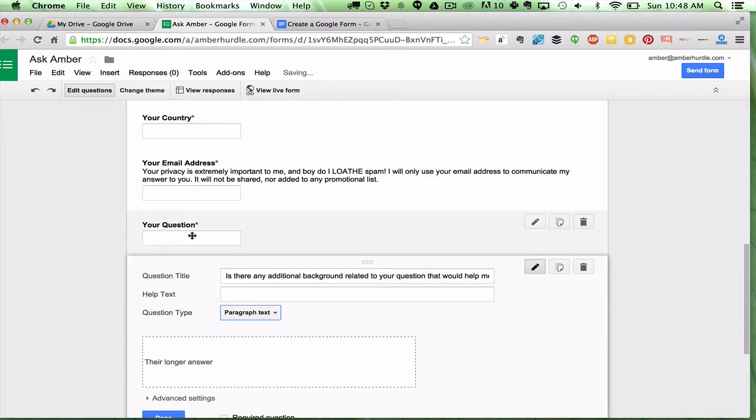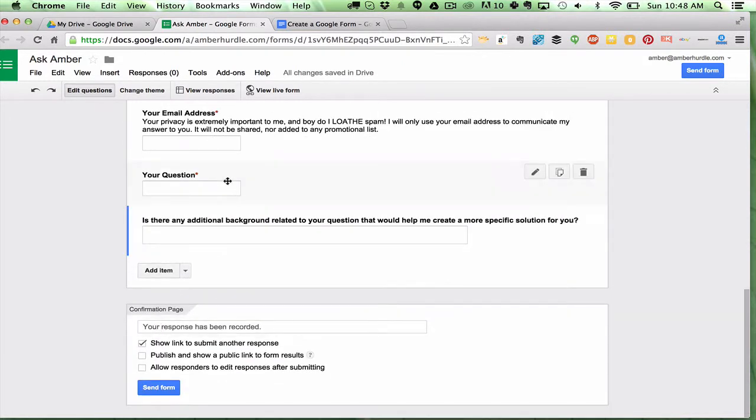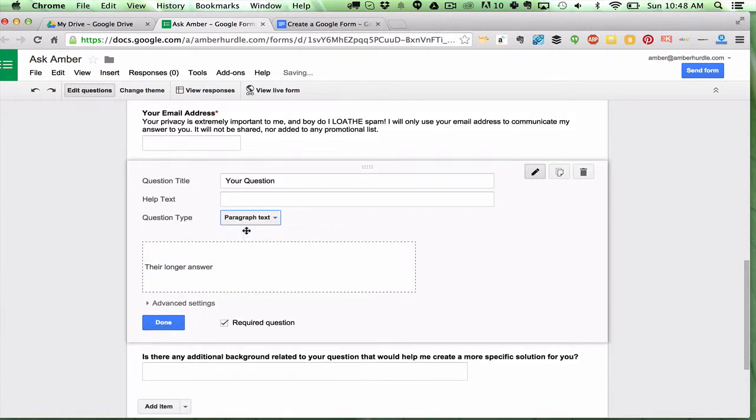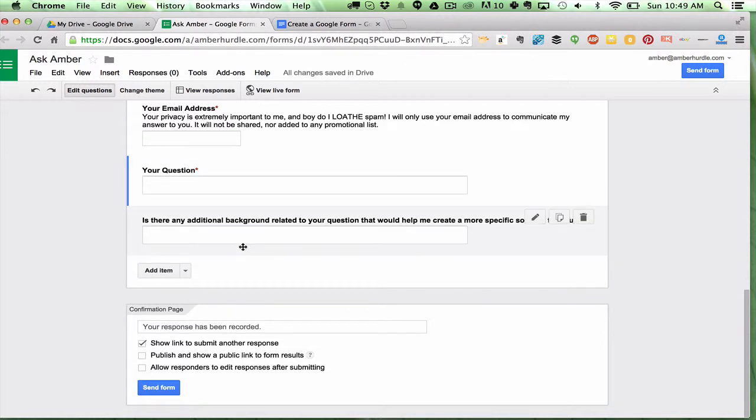This one, we probably want to give them a little more information, and honestly on your question, we probably want to give them paragraph text in order to answer it as well. So I'll go back in and edit that. Now, they might not have any additional background that they want to share with me in order for me to get to a specific solution. So I did not mark that as a required question.